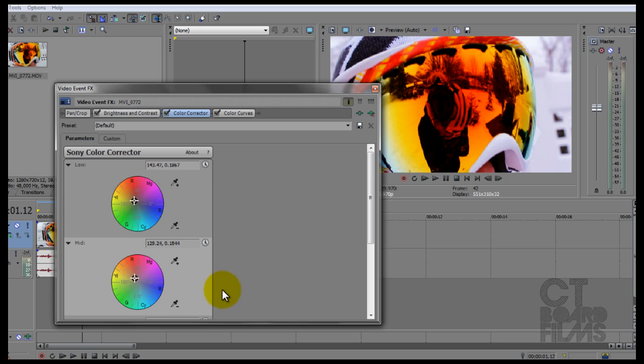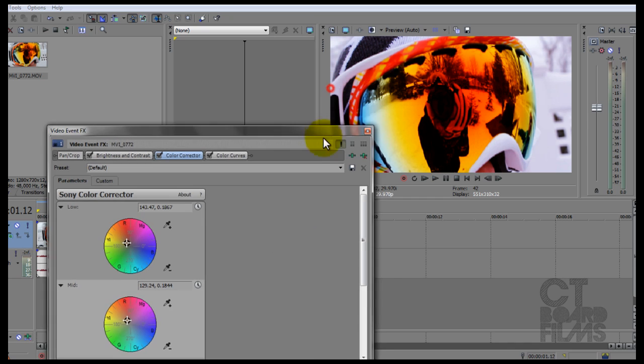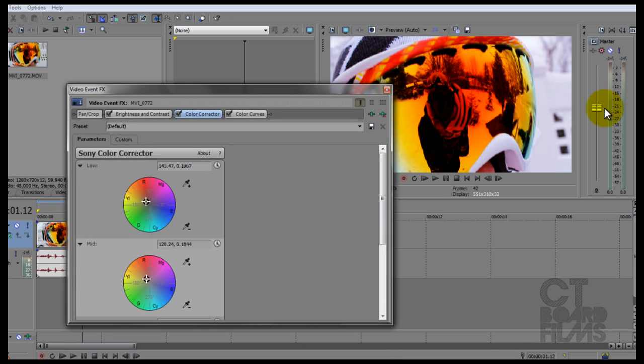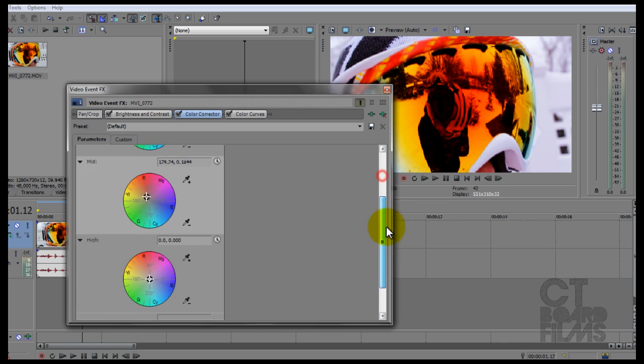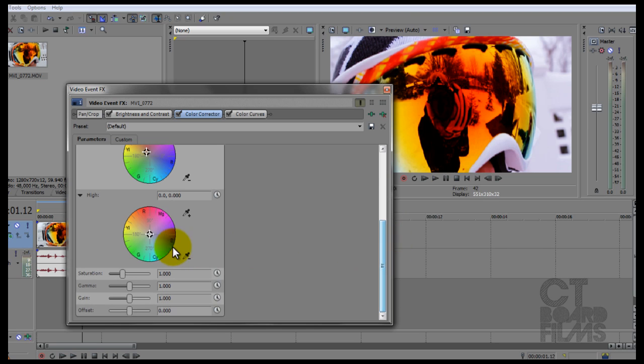But other clips might be different. For example, a video of a sky and green grass. Your low tones are gonna be green. Your high tones are gonna be blue, and then your mid tones would probably be in between, right here, between the green and blue. So yeah, that's how you use the low, medium, high tones. This one's a bad example for low, medium, high, but yeah.